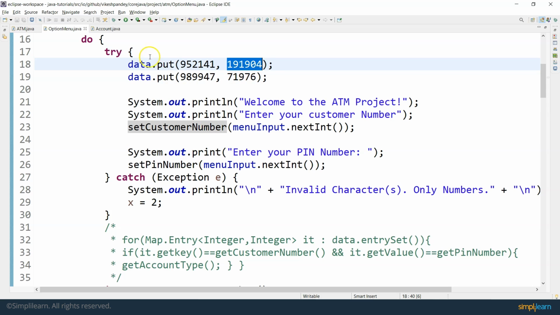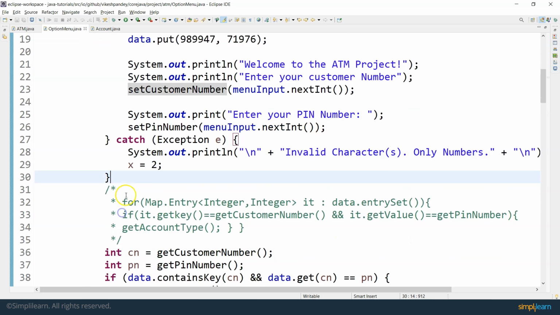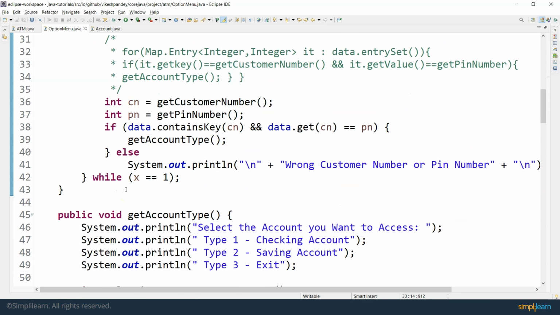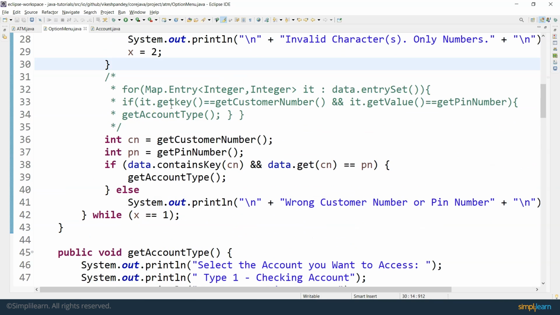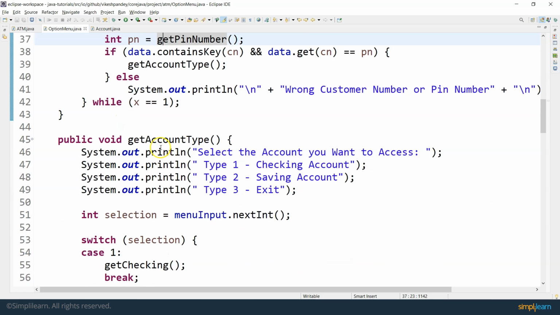That will all happen inside this try block. And if you enter any invalid characters in the PIN number or the ATM customer number, then you will get an exception, which I am handling inside the catch block. This is all what we have seen so far. After the successful entry of the customer number and the PIN number, I fetch those values from these two methods. Again, I will talk about what these methods are doing, and I'm doing some basic validation checks.